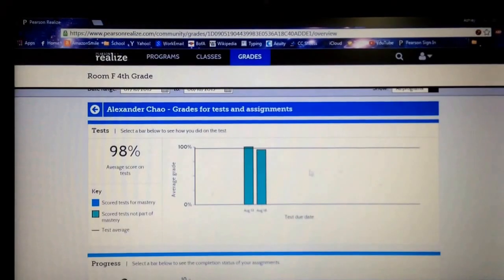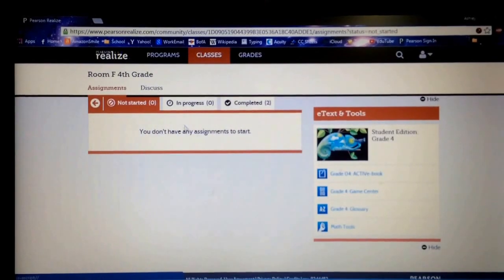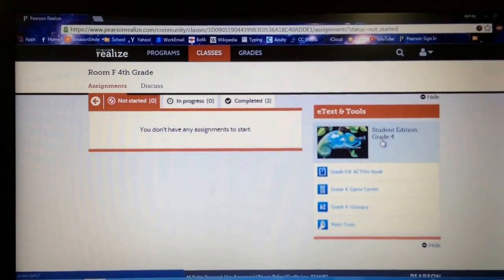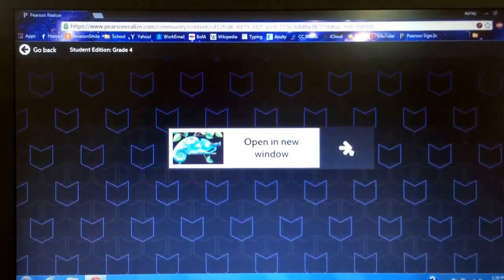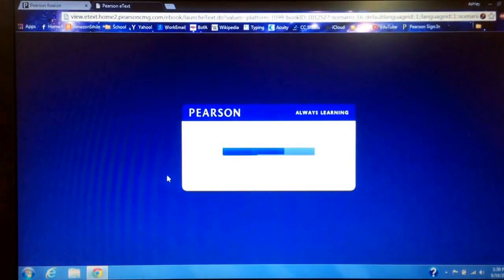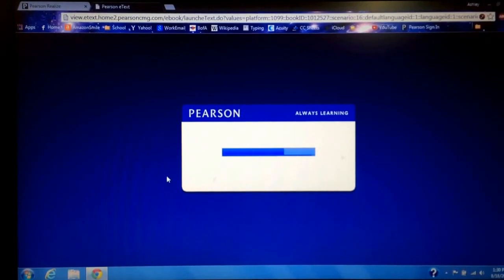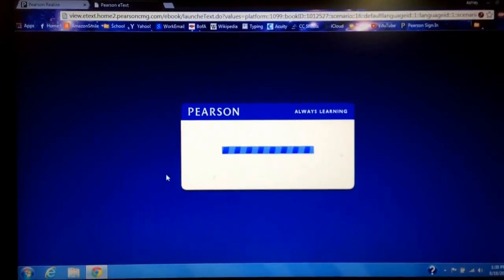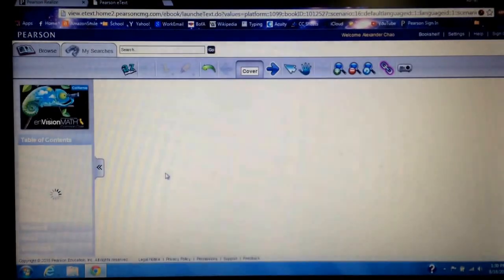One more thing in classes. In the main classes page, the student grade 4 edition, if you need the actual textbook to do the work at home because the student has forgotten their textbook, you can open a new window that has the edition of the textbook in it. It does take a couple moments and it does require Flash Player.